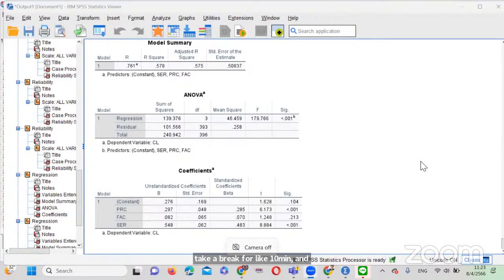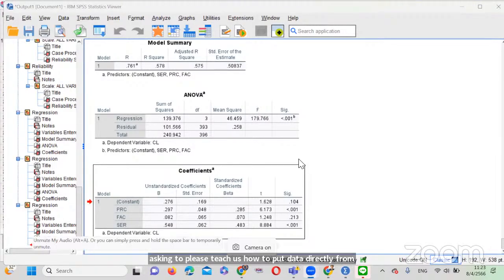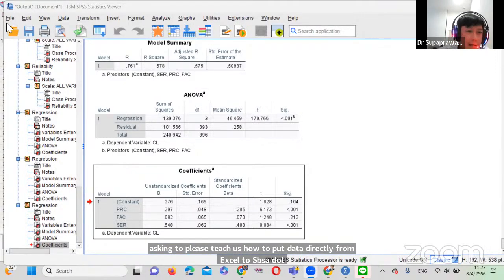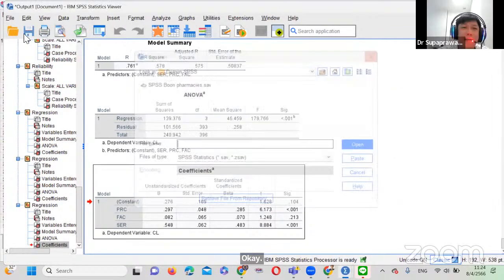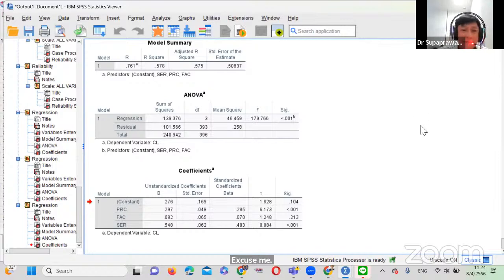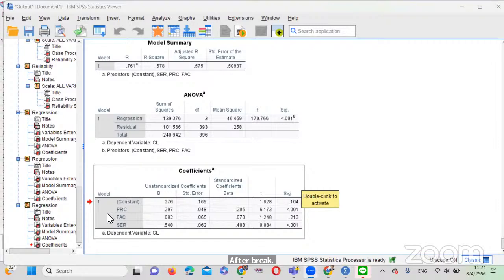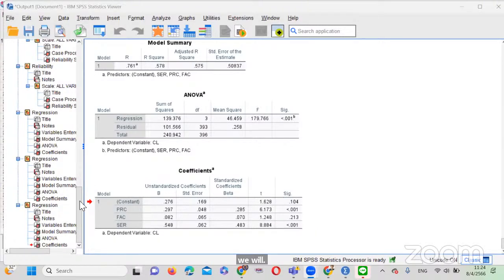Somebody is asking to please teach us how to put data directly from Excel to SPSS, doctor. Yes, you can click like this. Open. But you can do it after the break, I guess. Okay. Yes, after this break for 10 minutes, the speaker will teach you again how to put data directly from Excel to SPSS. Is it okay?